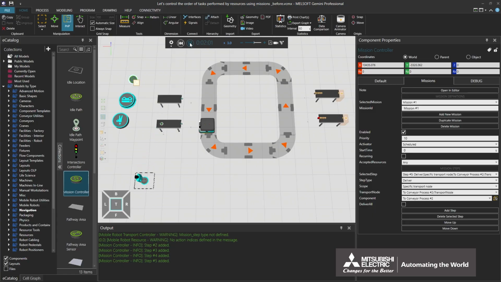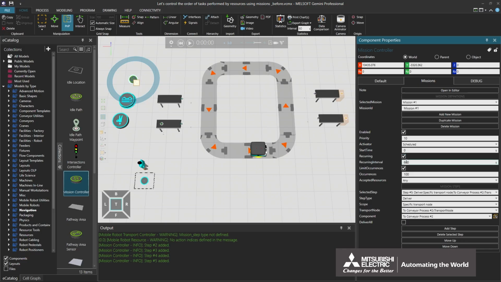However, the mobile robot stops here. If you reset the simulation and check the Mission Properties screen, Recurring is not selected. In other words, the current mission was not set to run repeatedly. Set the mission to run repeatedly. First, select Recurring. Next, set Recurring Interval, which represents the repetition interval, to 100 seconds. This completes the settings. Press the play button again.